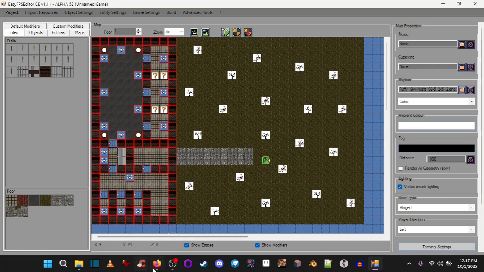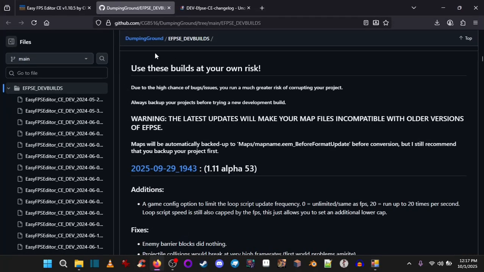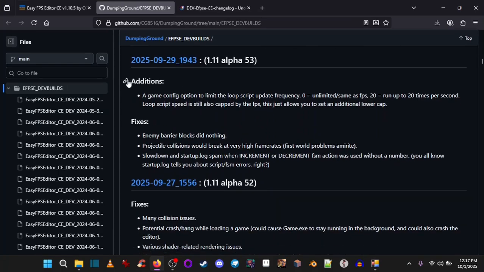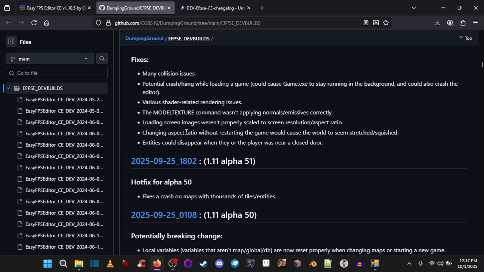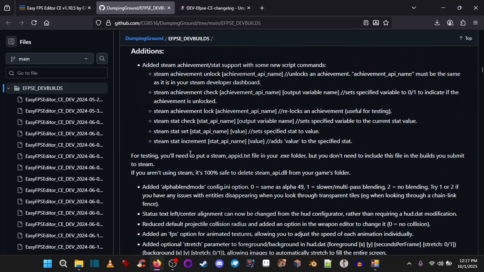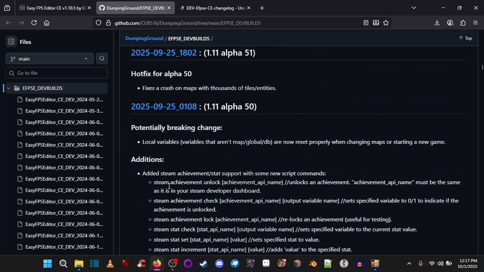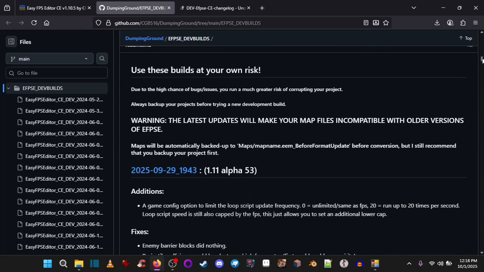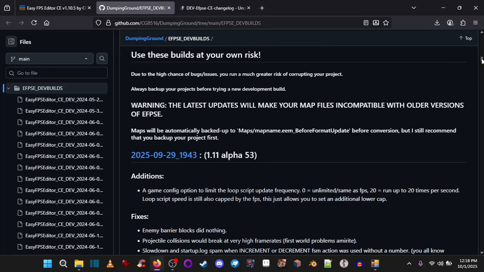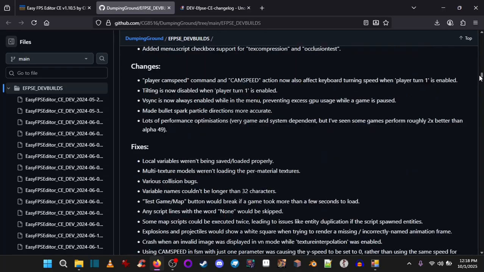And if you want to check out what's different in the alpha builds, on the GitHub page here, you can see the additions and fixes listed underneath each alpha. And yeah, you can go down to the previous versions too. Everything that's been added in previous versions are, of course, in the latest versions too. So if you're curious about what's different in these alpha builds, you can see it here on the GitHub page.